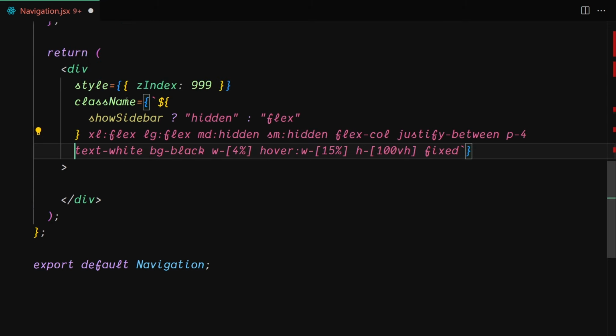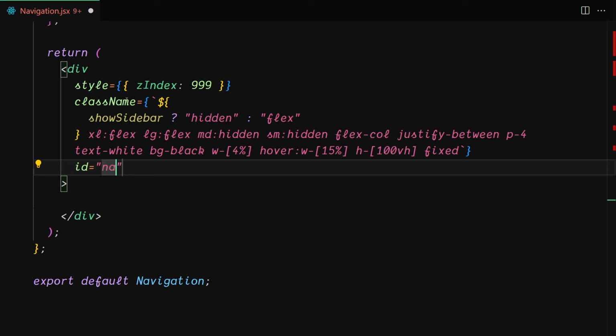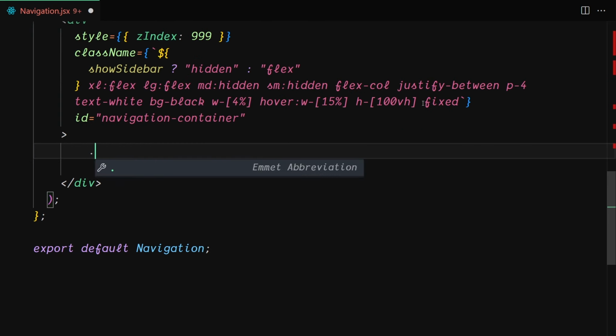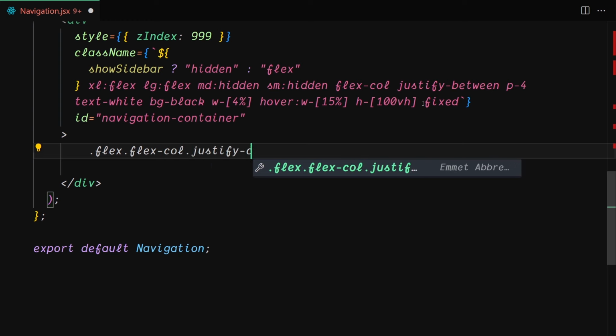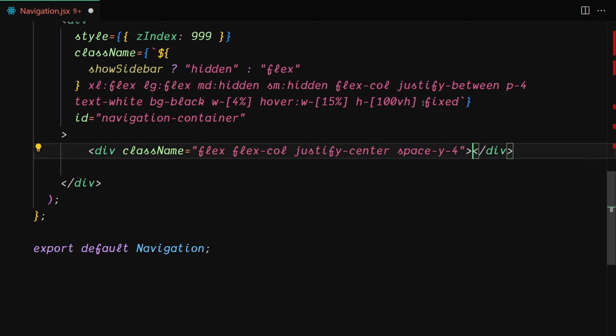But before I do that, underneath that, we are also going to specify the ID to it. The ID was navigation-container. There we go. I'm going to write flex, and let me give a class of flex-col, and the justify will be set to center. I'm also going to specify the space on the y-axis of 4.